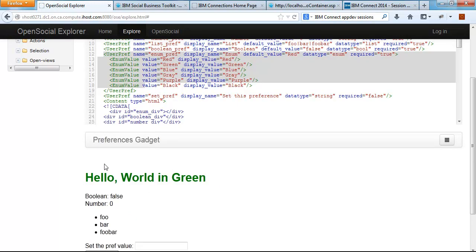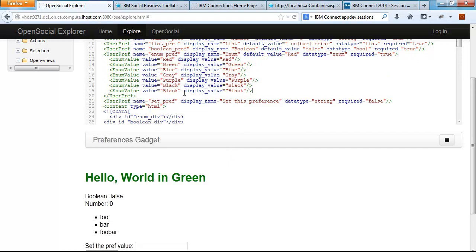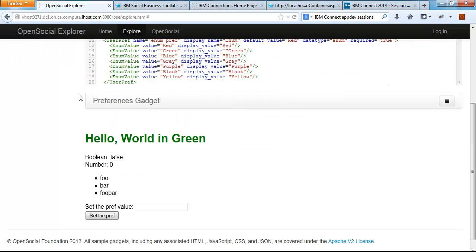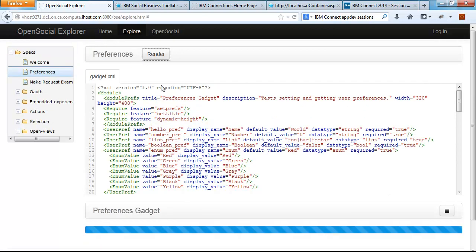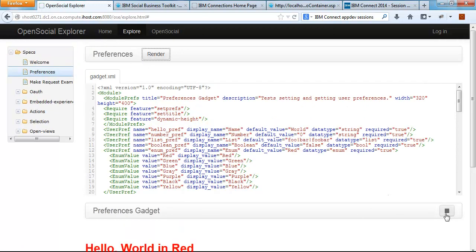So I can see exactly how preferences are displayed within the container, how I can manipulate them, and what the gadget will look like once I do. Say I want to add a new color to this gadget and see what that does. I notice that yellow is not here. I can add that myself right here by going in the editor and editing the code. And then I just need to click render, to re-render the gadget with the new preferences.